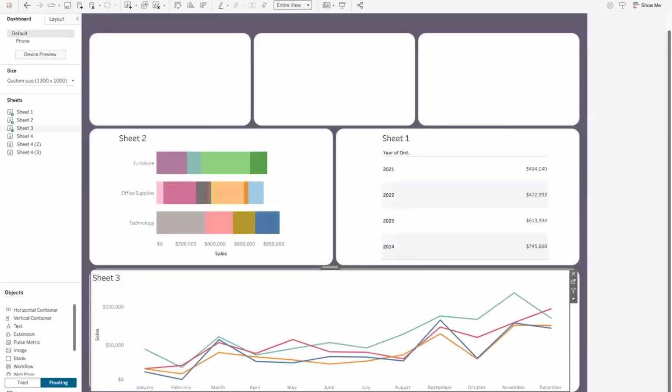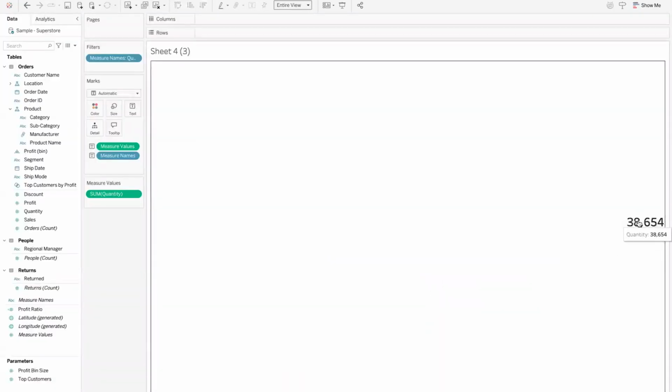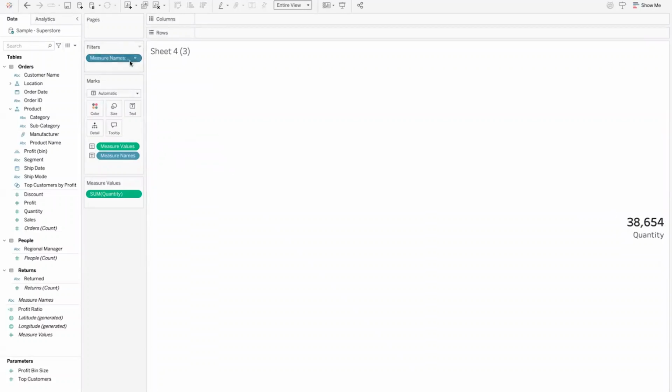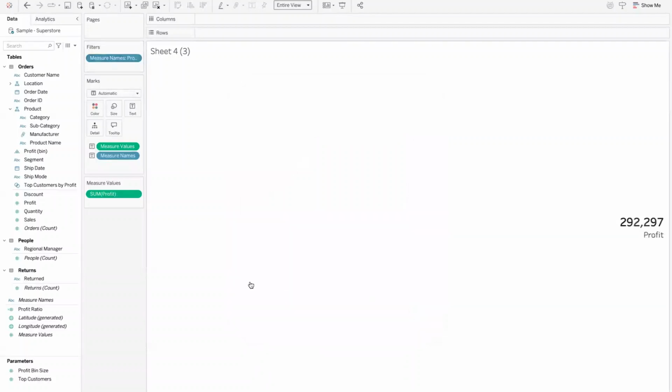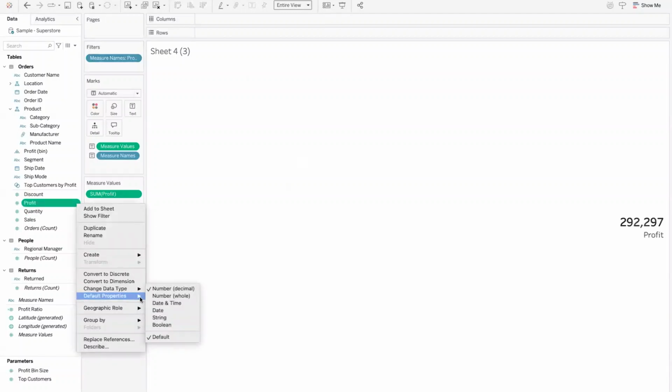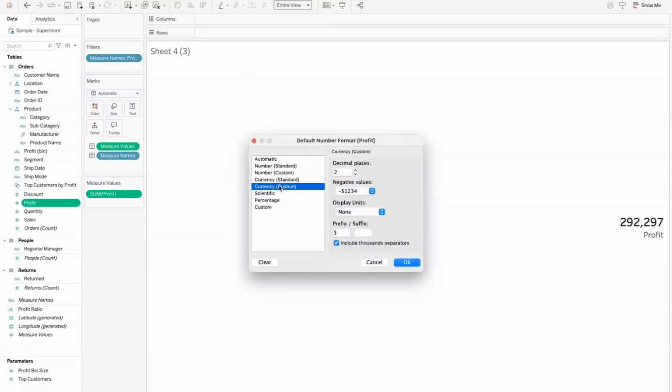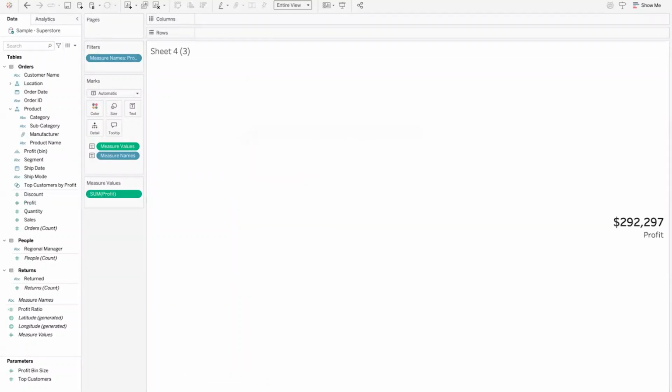And we had 3 of those, so let's just make 3. Say we have quantity, and we could do maybe the profit. And profit also needs that default number format. We'll make it that currency as well.